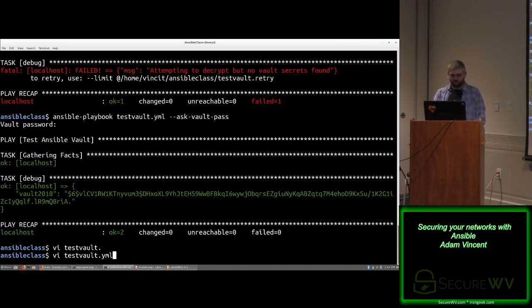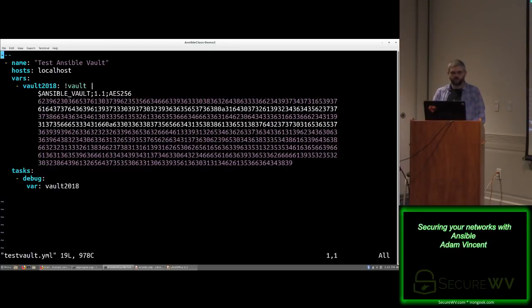Also, like I said, gathering facts. That is the setup module doing its job. I didn't tell it to do that.